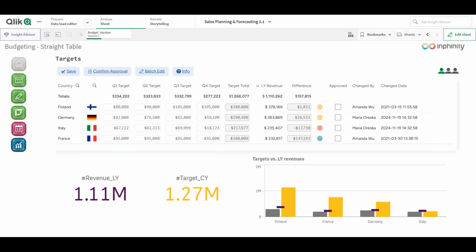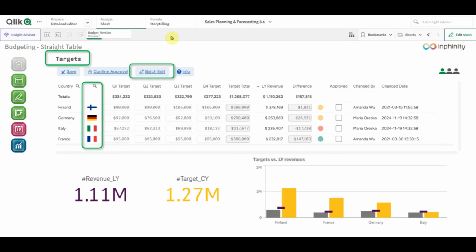First, let's take a look at some of the new styling features we've added to Inphinity Forms. You can now apply different fonts, colours and styles to your forms, making it much easier to align your forms to the theme of your dashboard or app. For example, different fonts for your form title, underlines for your button labels, or even country dimensions represented as flags.